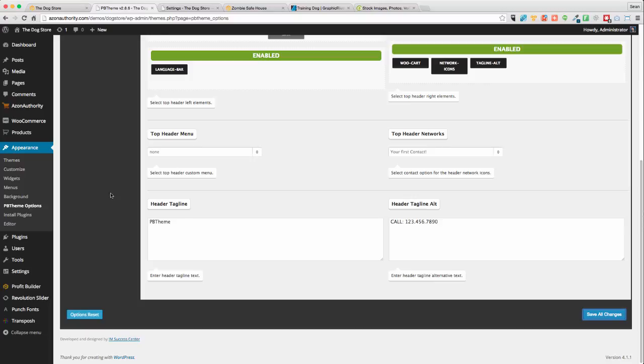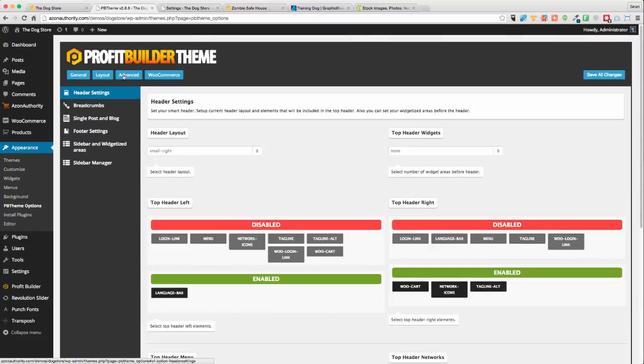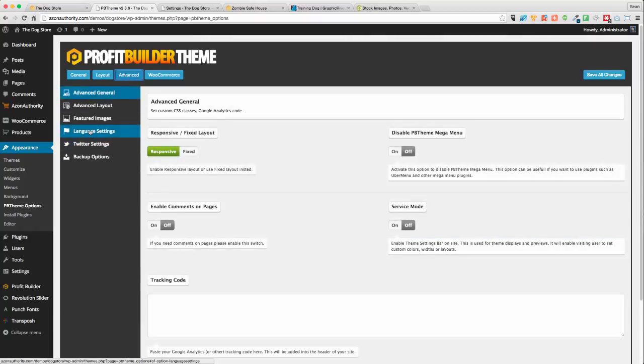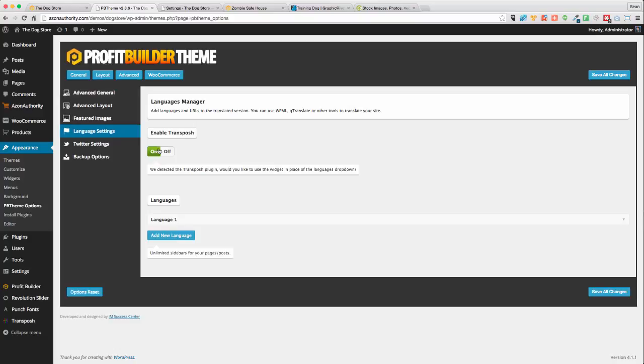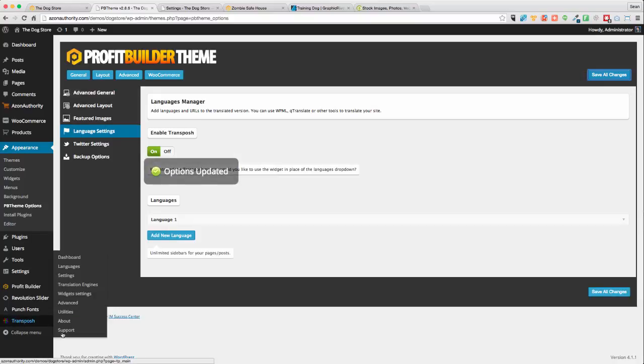This is where things really get cool because we actually have a very powerful translation system. Now, here's the thing. We're using a plugin called Transposh, and it has a few little things with it that allow you to create your language translation. So we go to Advanced, choose Language Settings, enable the Transposh element, save that because we automatically detect whether you've got that.